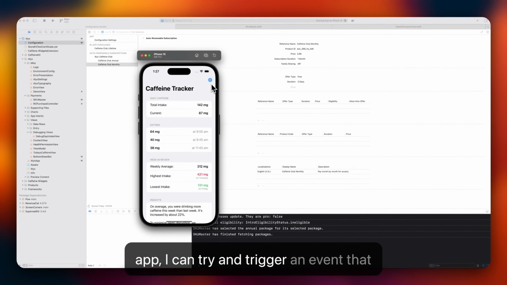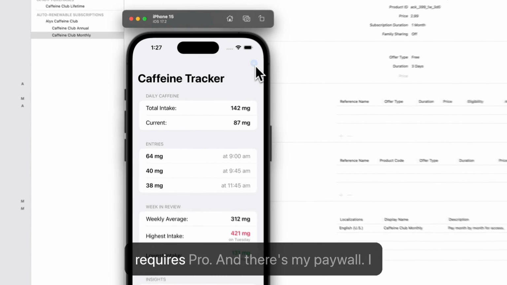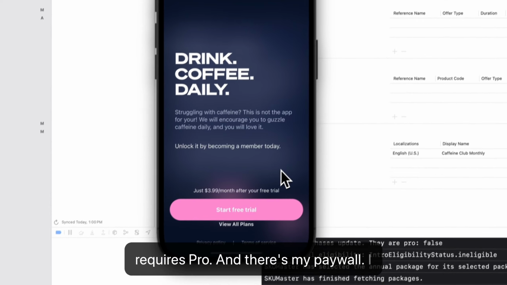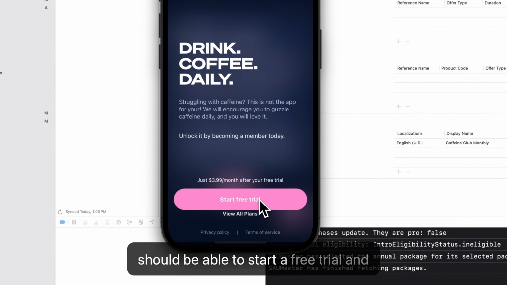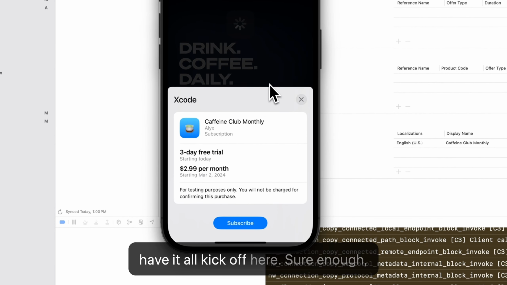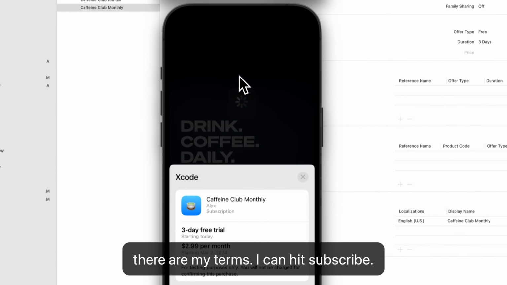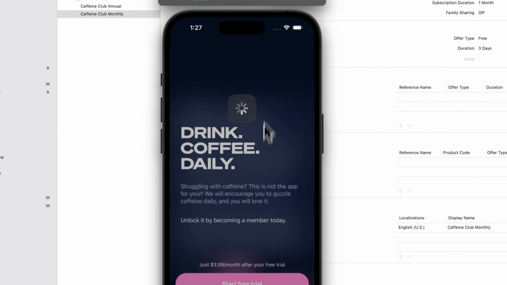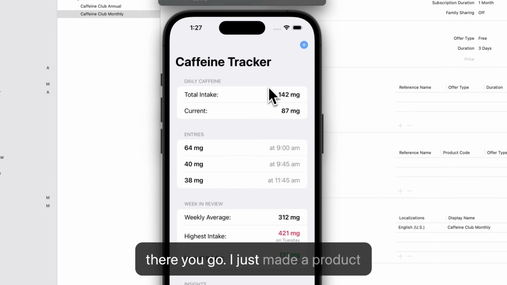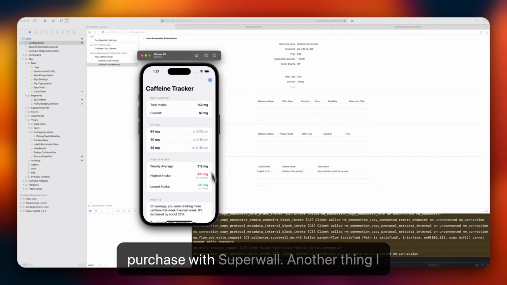I can try and trigger an event that requires Pro. And there's my paywall. I should be able to start a free trial and have it all kick off here. Sure enough, there are my terms. I can hit subscribe. And there you go. I just made a product purchase with Superwall.